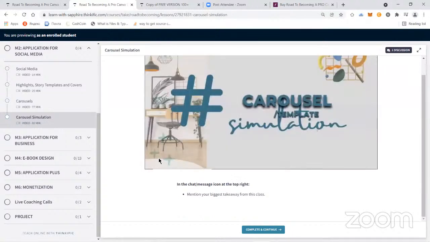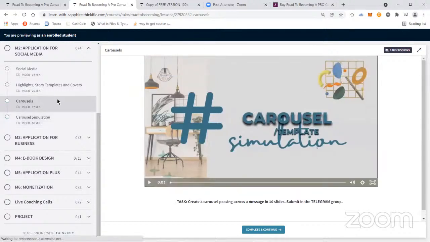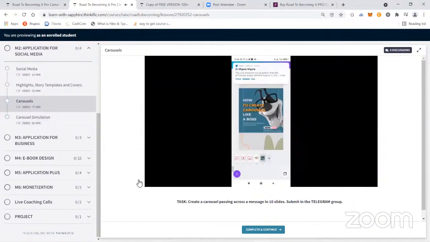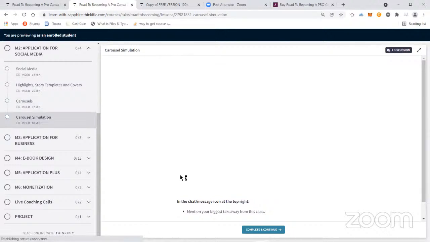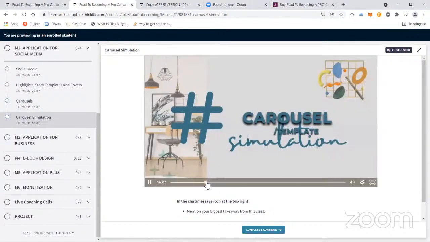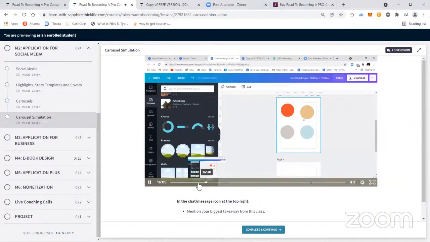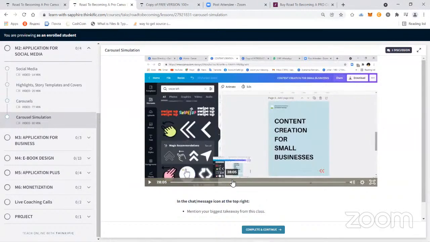And you can see that with each of these, we have things you should do. So mention your biggest takeaway. If there's an assignment, you also get to see it at the bottom. For this one, it has a task: create a carousel, passing across a message and submit it, right? So for each of these, we have tasks that you should do, because learning without practice equals, okay, let me not say equals 0, but you need to practice. So you need to learn and then you need to practice, right? To be able to have maximum effects.